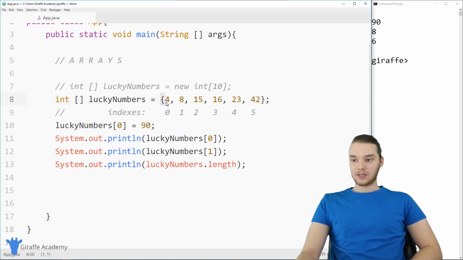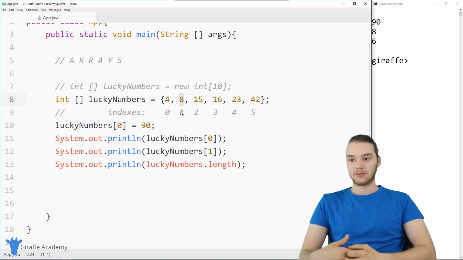So I'm going to put the initial values inside of curly brackets like this, and you'll see array indexes start at 0. So we would say that 4 is element 0 in the array. It's at index position 0. 8 is at index position 1, etc. So the indexing of arrays works like the indexing of strings.